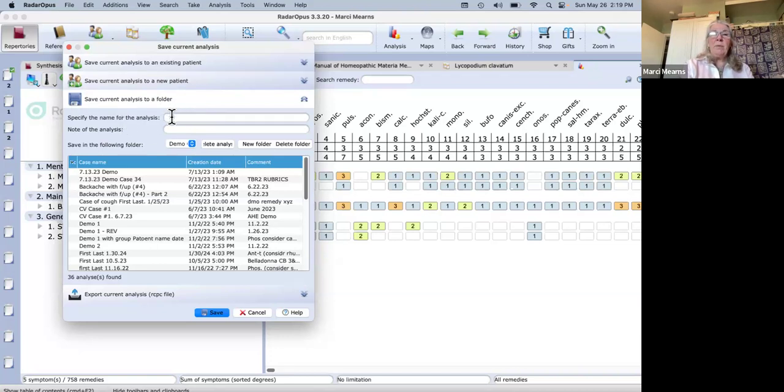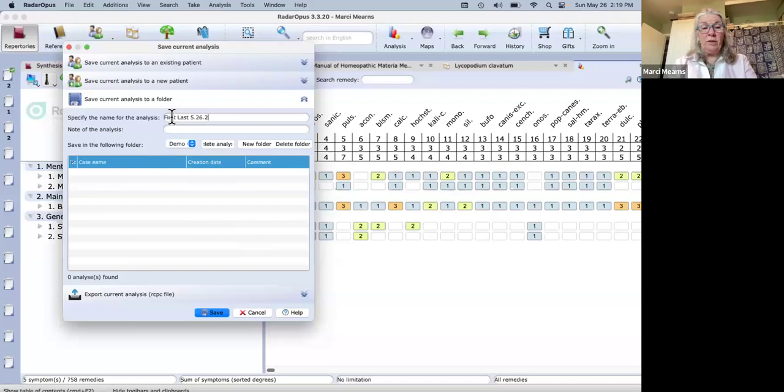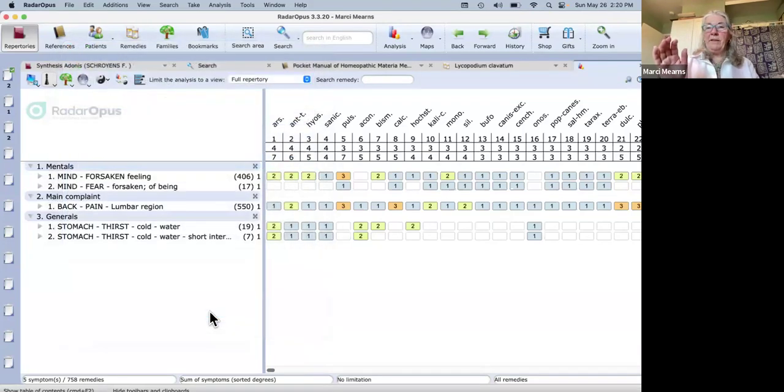And here's how I name my analysis. You can do a variation on this if you like, but I'll tell you this has been working for me for the last many, many years. I'll put patient's first, last name, then the date, 5/26/24, and any note I want to put, like Pulsatilla or Aconite, maybe Arsenicum, question mark. So I've got my patient's name, the date, and some notes because I can search those later. Here it's blue down at the bottom, Save. Voila, my case is saved.